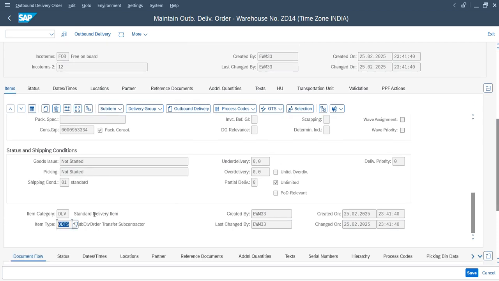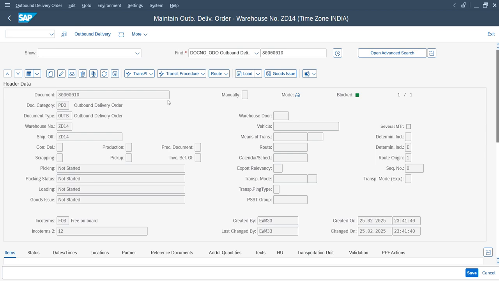Now to get this item type, we have to implement a BC set. So we will go through the steps which are needed and what is the specific BC set which is needed. So the document type over here is OUTB.